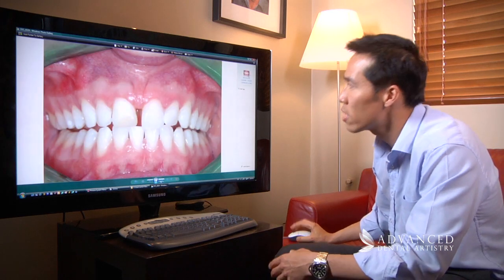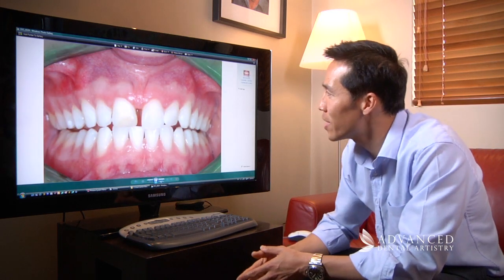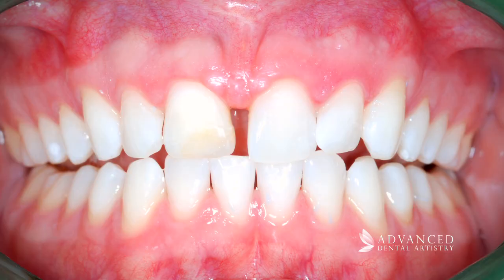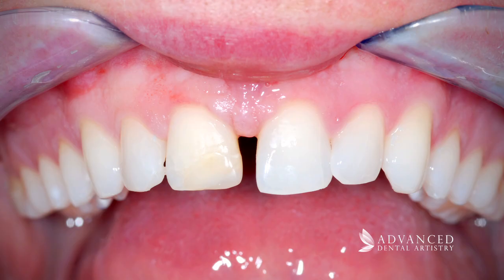From here, Adrian's had the teeth whitened, so you can see the old filling remains about the same colour, but you can see how nice and white these teeth are. After the whitening's been done, we're now ready to go forward and start doing the cosmetic treatment.